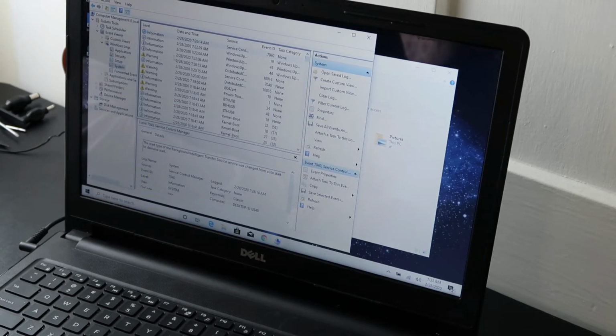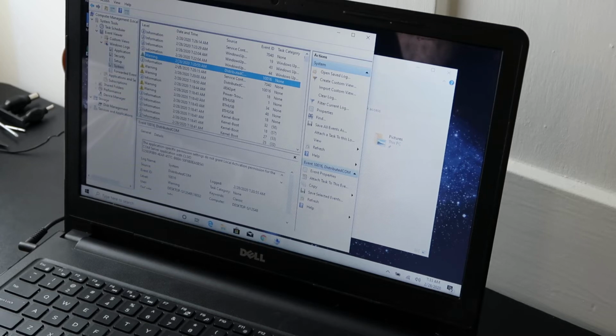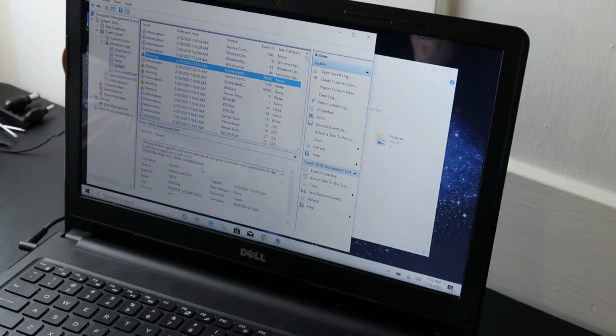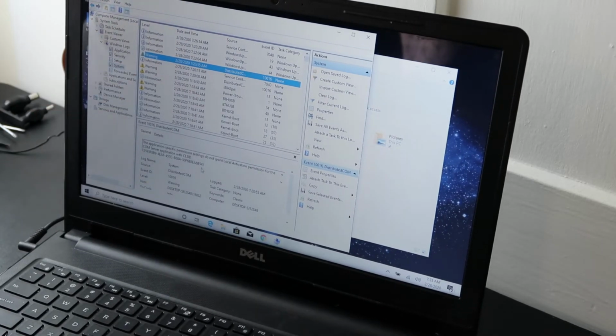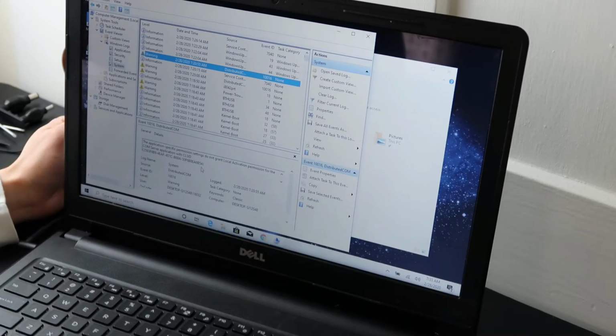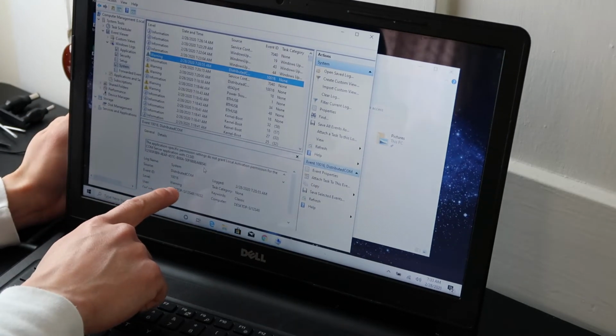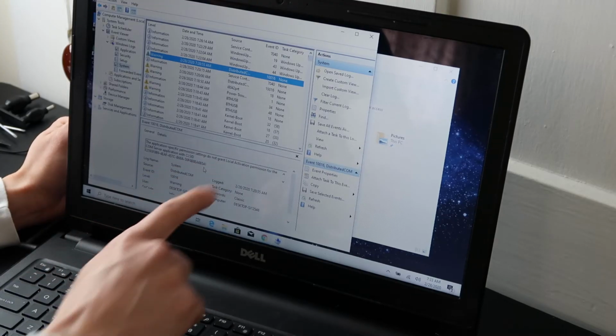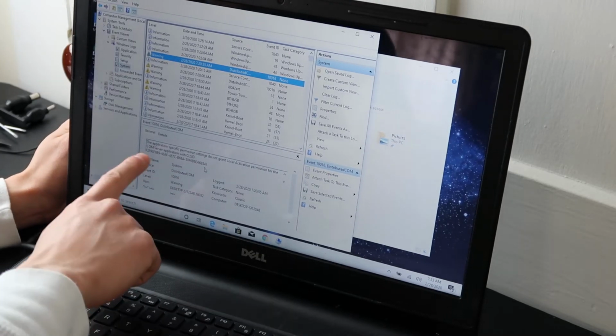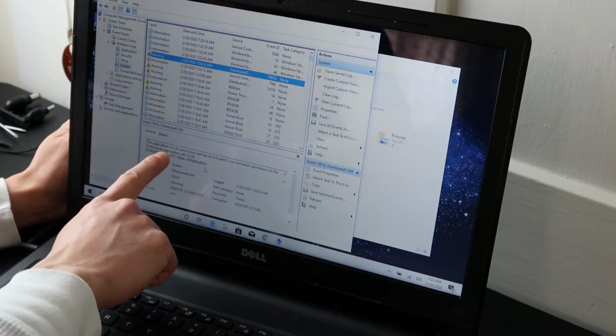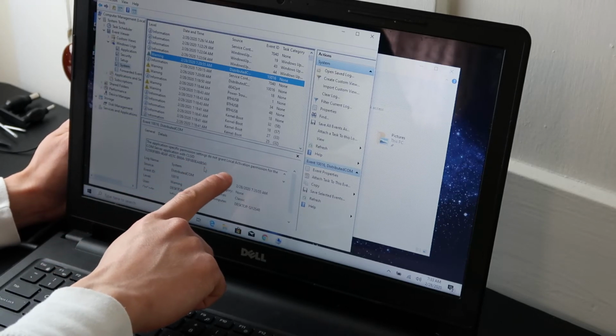Okay, so for the sake of argument, we're gonna grab this warning and we're gonna pretend that it is an error. Usually it'll be in red. It'll say error, it won't say warning. But we're gonna pretend this is an error. As you see down here, it gives you the details for this error. This one says this application specific permission settings do not grant local activation, whatever.